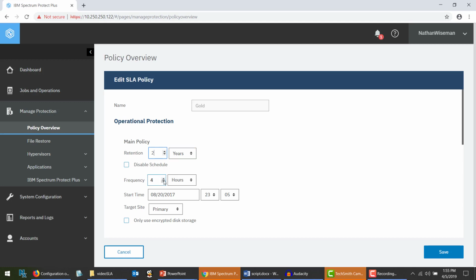Frequency: how often do you want to make a backup? Every 4 hours by default. If you want to create a backup every 2 hours, yes, you can change it here, or you can even create a backup every 15 minutes. And in this case, you can make a backup every other month, starting from the first day of the month, and you can define the start time here.